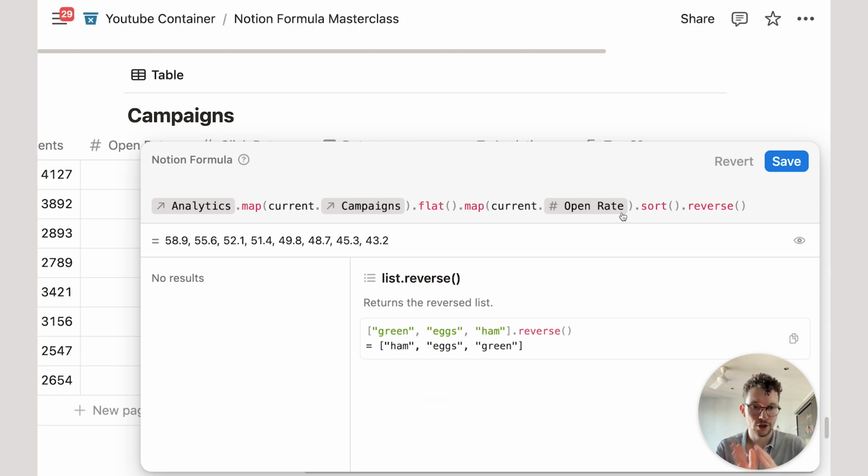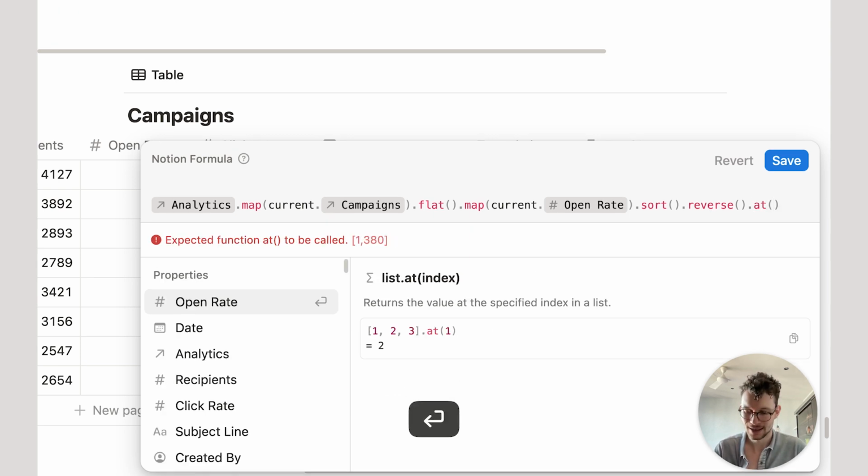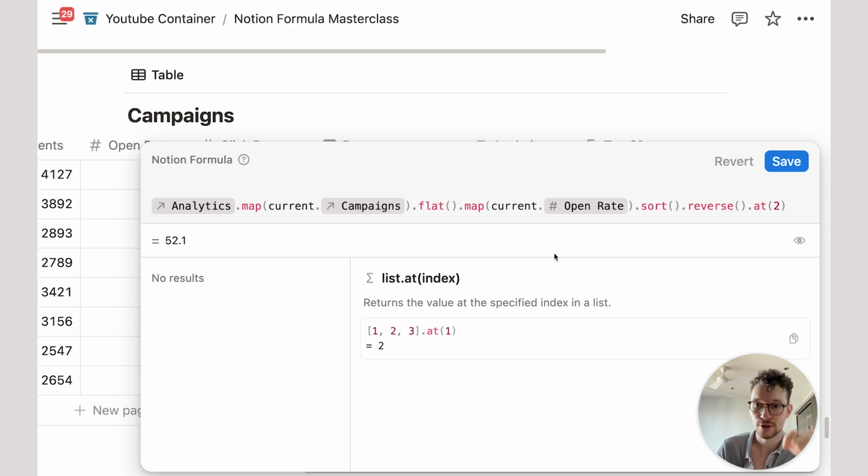Now, in order to check for the top 3, we can say, well, let's get the third highest open rate, right? So that is at number 2. Remember, 0 is the highest, 1 is the second highest, 2 is the third highest. The third highest open rate is 52.1.